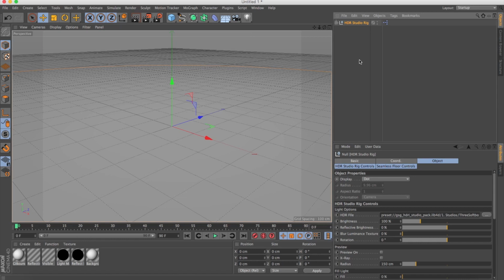In this tutorial, I'm trying to explain how to create HDR Studio. It's my first tutorial in English. Please be patient, because my English is not very good, but I try to explain. HDR Studio is a plugin for Cinema 4D. Sometimes I cannot buy the plugin because it's expensive, so I try to explain how to create my own HDR Studio for free in Cinema.